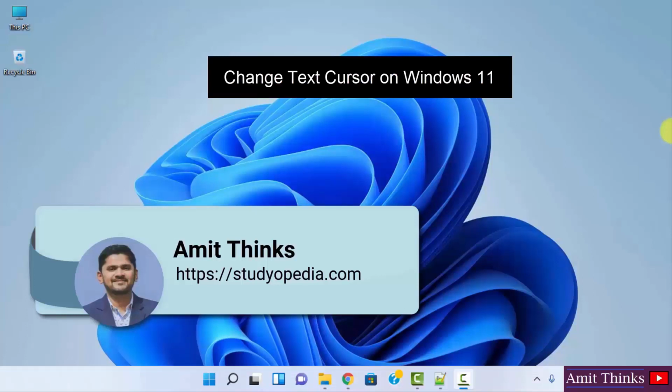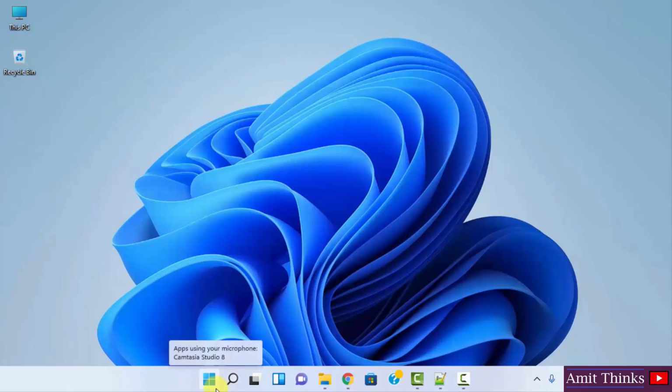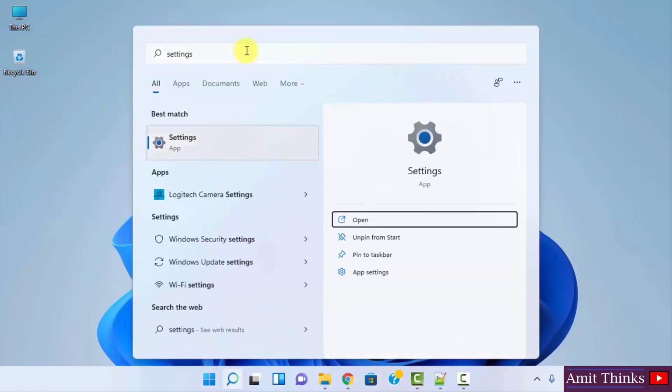In this video we will see how we can easily change the text cursor size on Windows 11. It's very easy. At first, go to start. You can click here or press start here and click on settings. If you are unable to find settings, you can just type settings here. Press enter. Click on open.